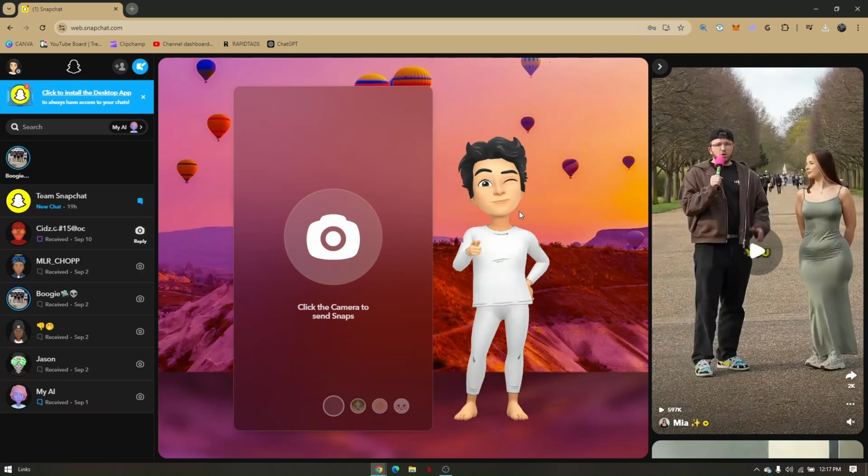Now, once you're logged in, I just want to mention that there is no quick process on accessing or pulling up your memories here on Snapchat web. But the other thing that we can do is just to manually download those specific memories.